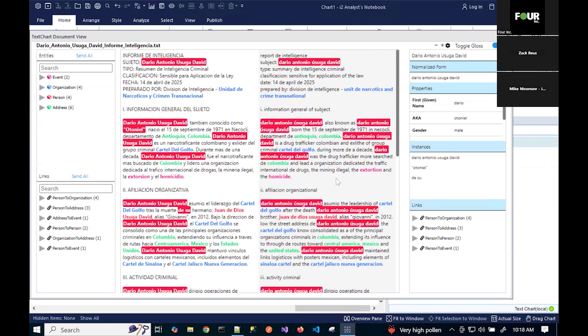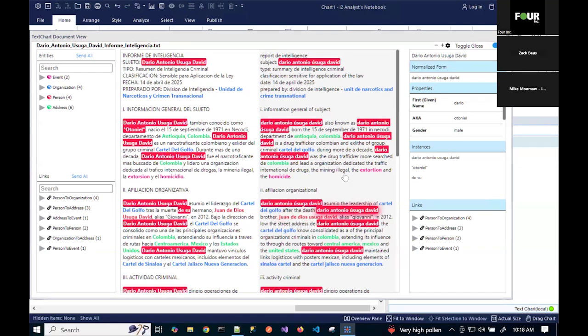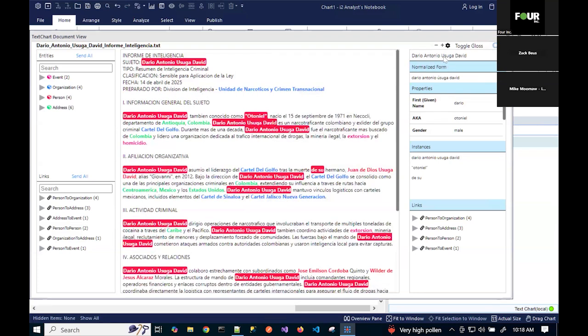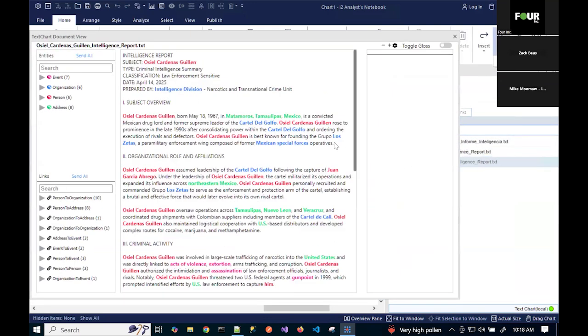The translation is not perfect. It's a pretty literal translation. I like to say it's good enough to get the gist of the report, determine if it's important enough, and potentially if you want to go get a more qualified translator to extract it as well. So now I'm going to go ahead and turn that off. I'm going to go ahead and add Dario to the chart. And I'm also going to add this gentleman as well.